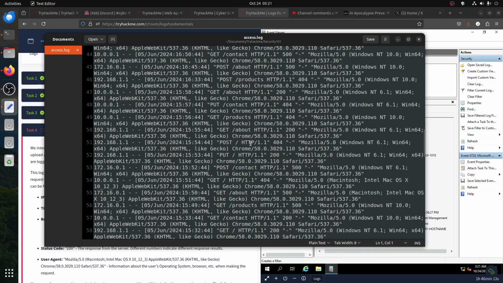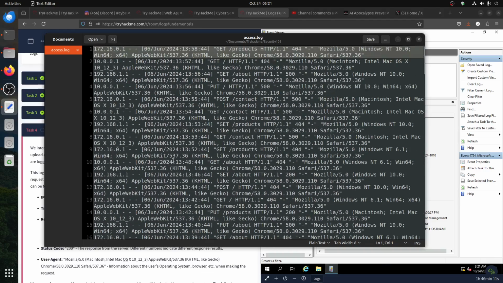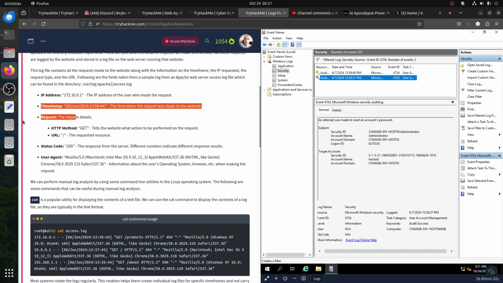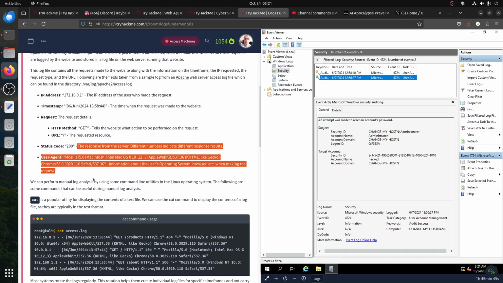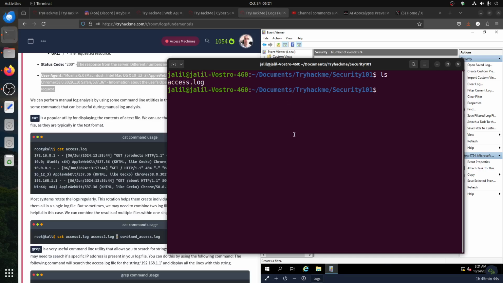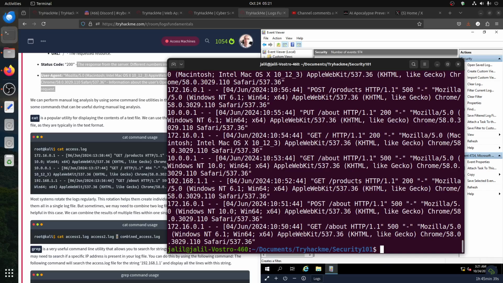Access log, you can see how it is. Most Linux logs you can see the structure. It gives you the IP, the date, the request, the URL, HTTP 1, the status codes, the browser that made it, and then that's it. So we know how the line works. Same as he said: IP address, timestamp, request, status code, user agent. I have it here, so this is the access log, so you can see how it looks.